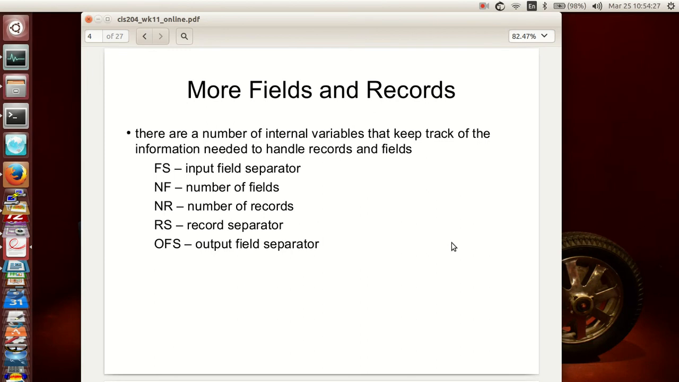The FS is the input field separator. The NF will deliver the number of fields for a record. NR will deliver the number of records. Actually, it doesn't return the number of records. It returns the number of the record being read. So I can put a line number in there using the NR with the print function. RS is my record separator. For our purposes, that's going to be a $ sign normally. OFS is the output field separator. Interesting.